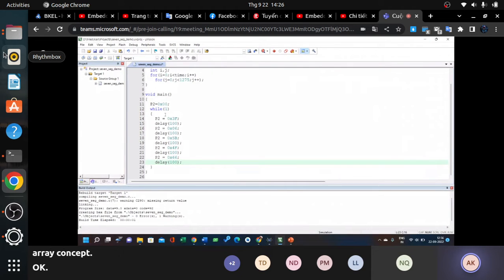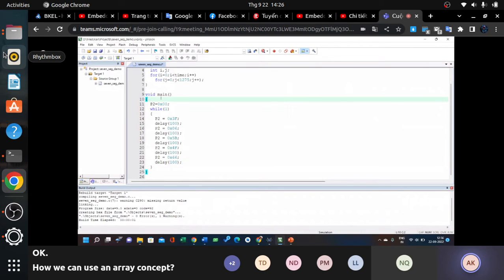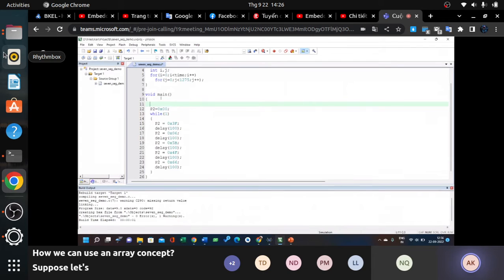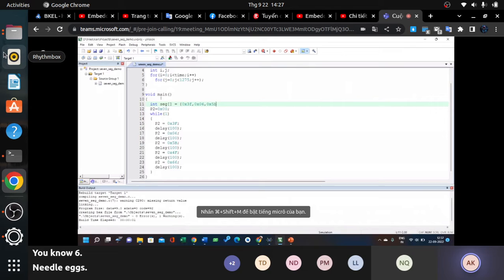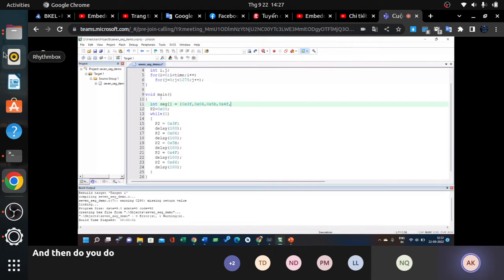Okay, how can we use an array concept? Suppose we take an int array named seg equals to 0x3f, 0x06, 0x5b, 0x4f, and then 0x66. Right.